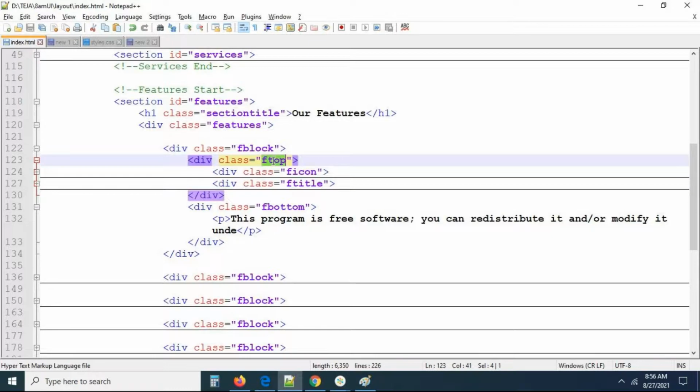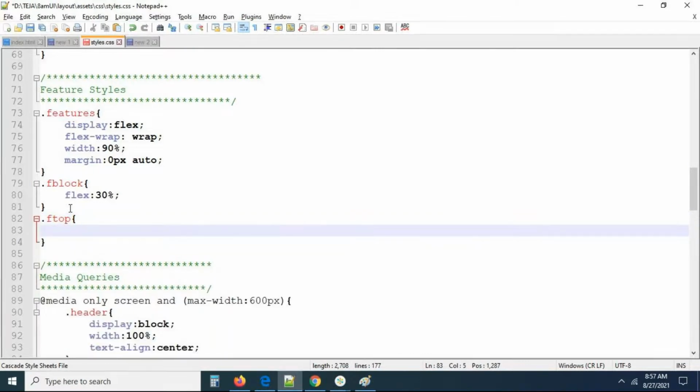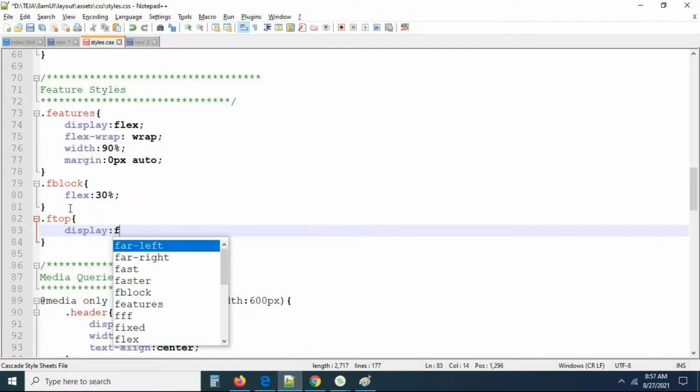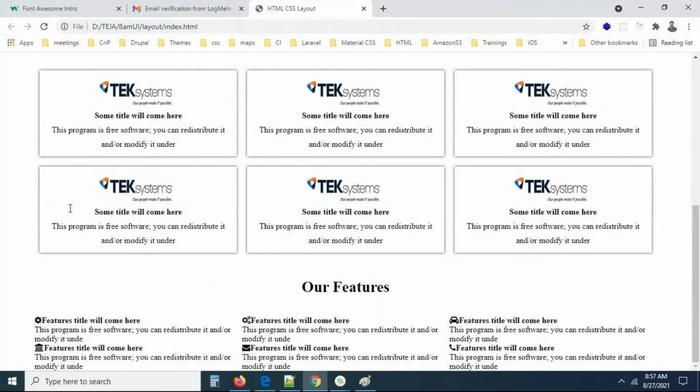Simply I'm just going to here, you can add the class ftop display flex. Now you can see they will be adjusted side by side, display flex. Now you can check this. Now they're all side by side. I think you are able to see.